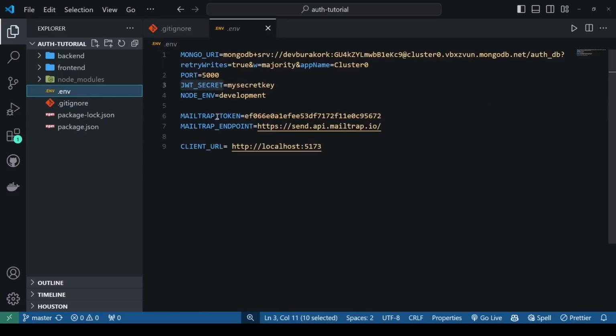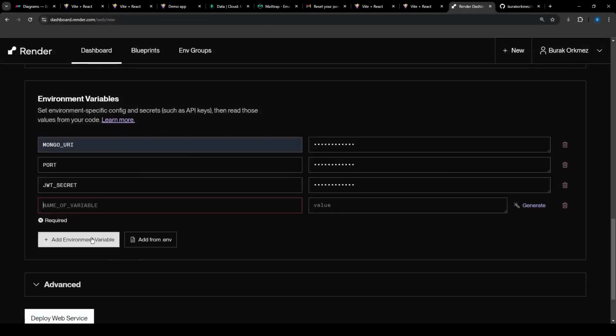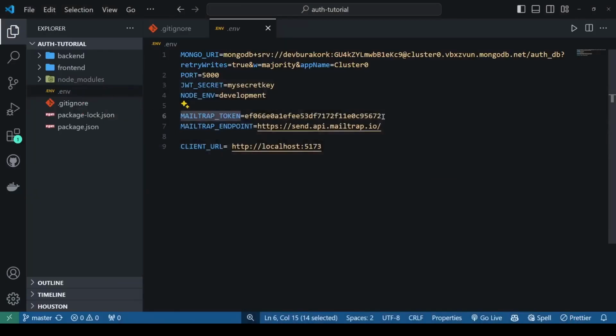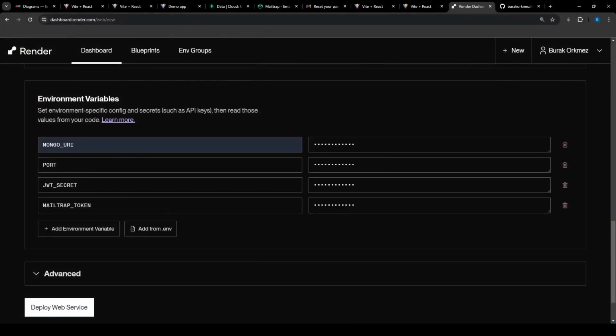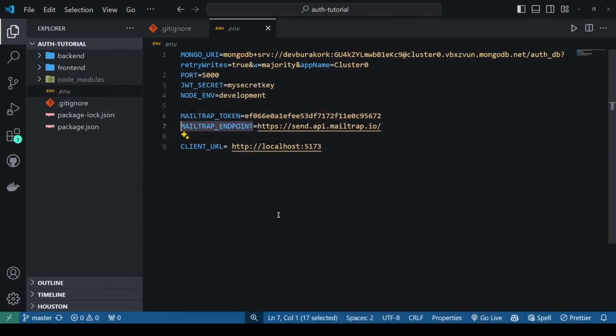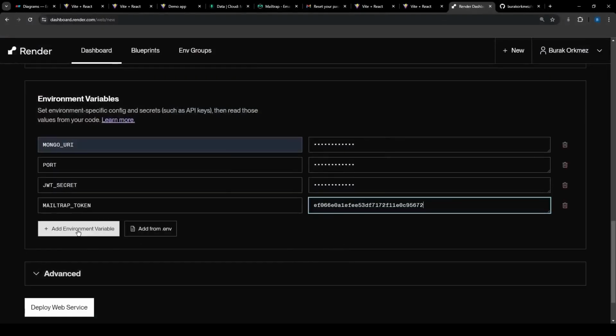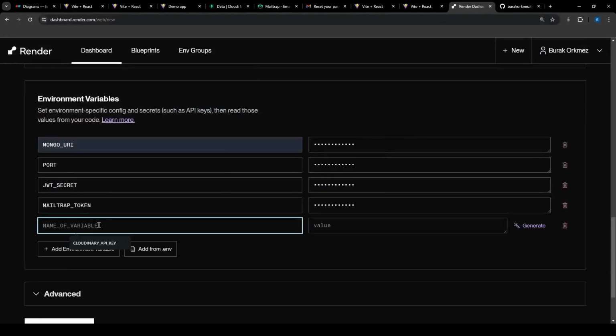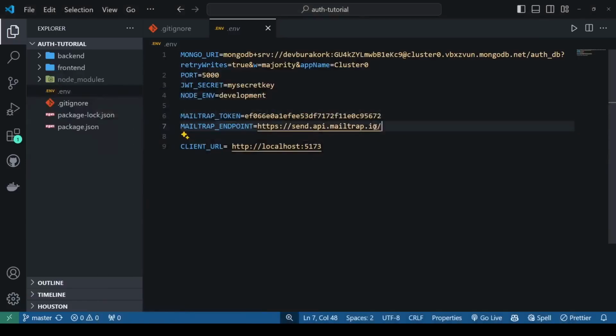And we can get the Mailtrap token. I'll just put this and get the value as well. And then we will grab this and also the Mailtrap endpoint.